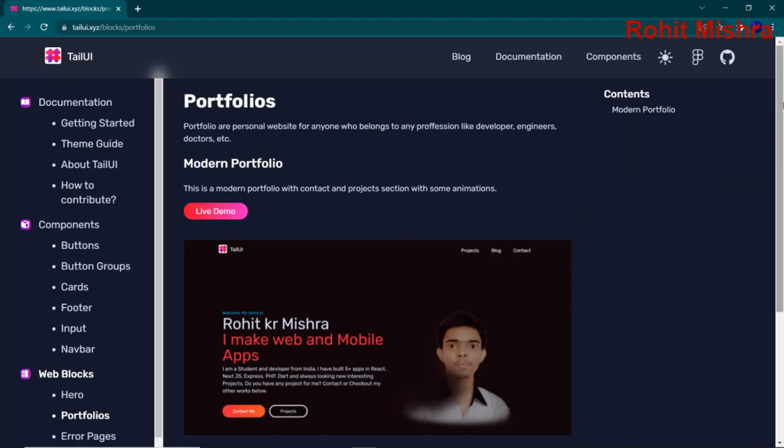So what is TellUI? It is an open source Tailwind CSS component library where you can find tons of web components. We also have ready-made portfolios, error pages, success pages, and many more. So next time whenever you make a website, just go to tellui.xyz and copy and use the code.